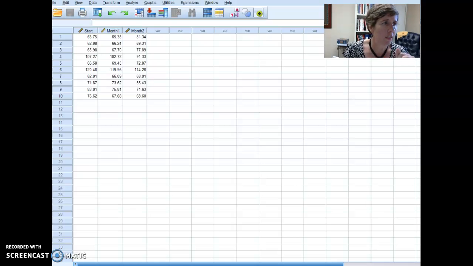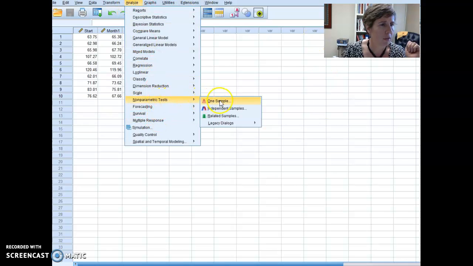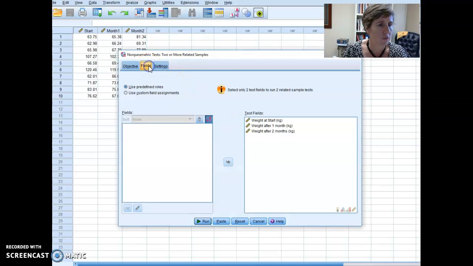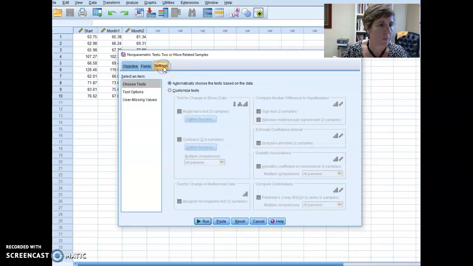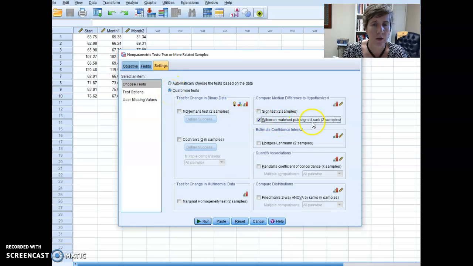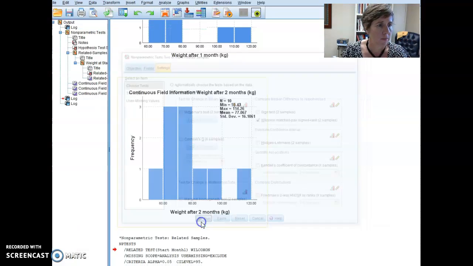And one of the ways that you do that is you come back up here to Analyze, and you go back to Non-Parametric, and we're doing related samples because these are the same people weighed at baseline, 1, and 2 months. And I'm going to go here to fields. Now notice it's got 3 fields here, but I want to compare start to 1 month, and then I'll compare start to 2 months. So I'm going to move this one over, and I'm going to go here to my settings. And in my settings, I'm going to customize my test, and I'm going to use a Wilcoxon matched pair, all right, because they are pairs. And then I'm going to click Run.